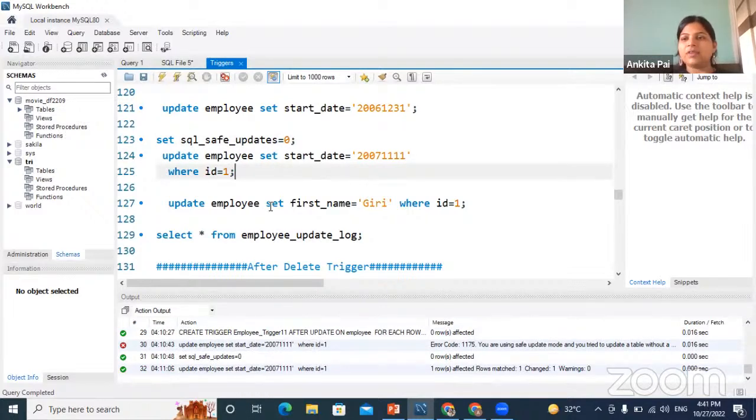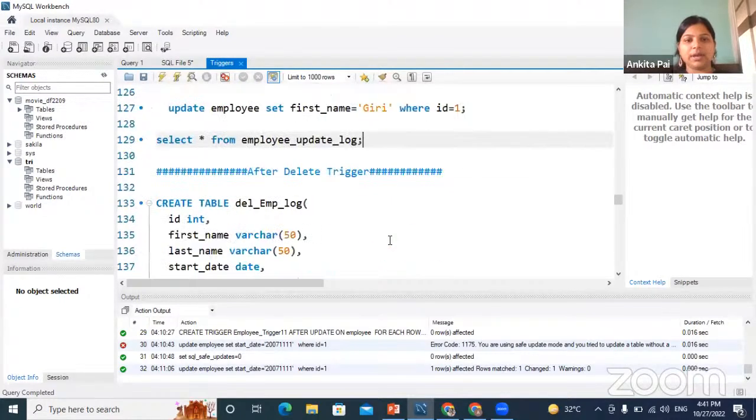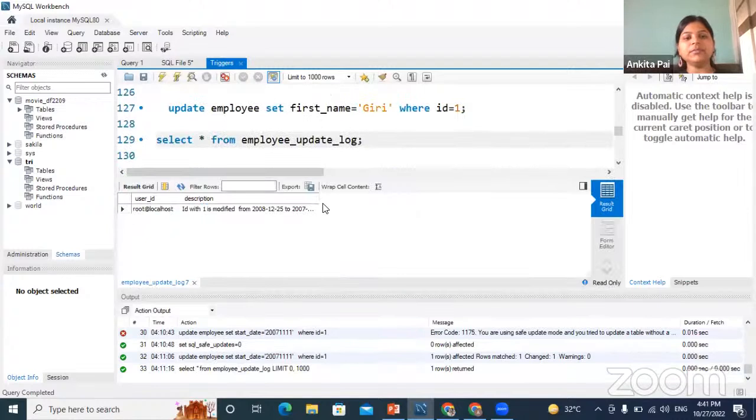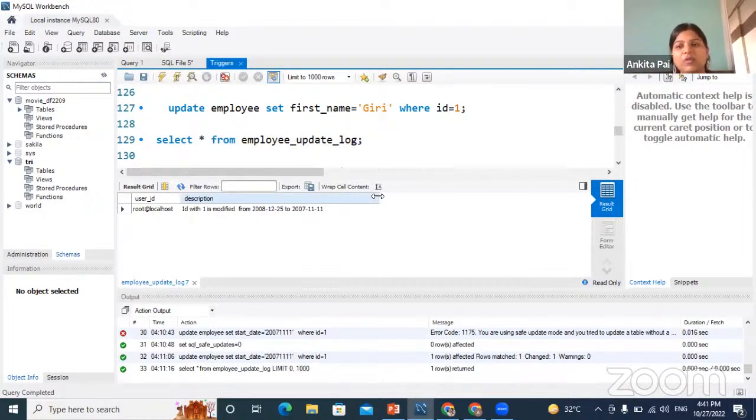Okay, now I have done one update statement. So now if you see in the employee update log table, you can see what I have updated. I've just updated one value, so I am getting which particular ID was updated. One is the user ID, that is me who has done the changes, that is root. Second, in the description I'm getting ID with one, so the row with id one is modified. What I have modified is the start date. Whatever I have modified, this was the previous date, and it has changed to this value. That is what is given here.